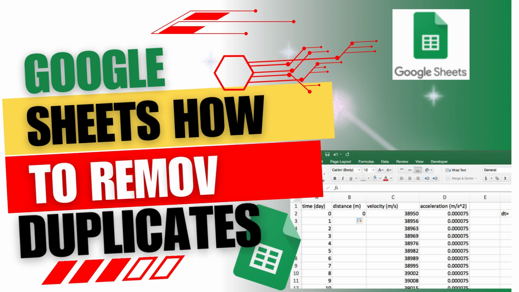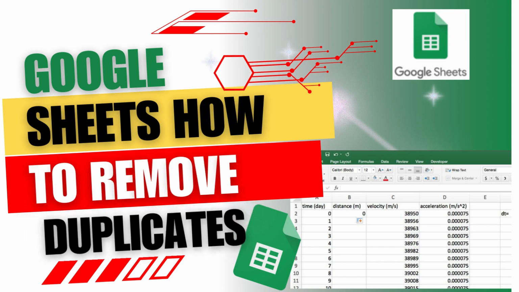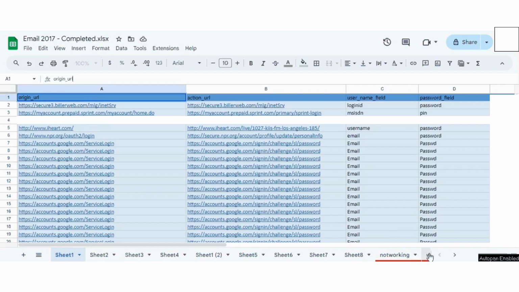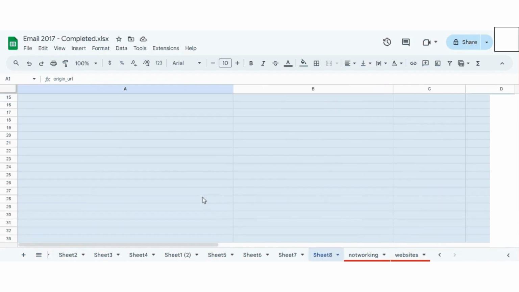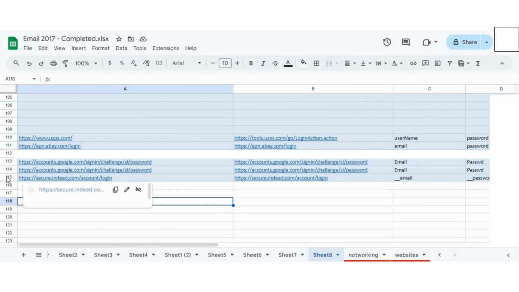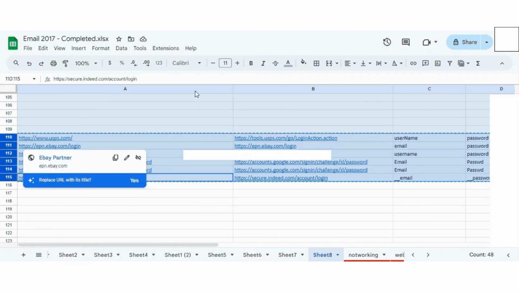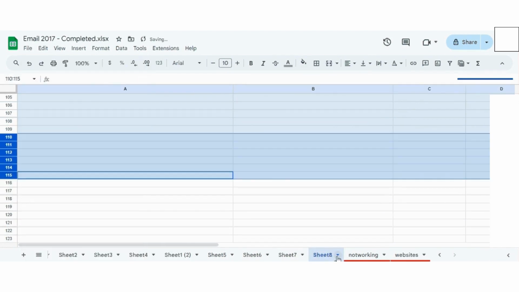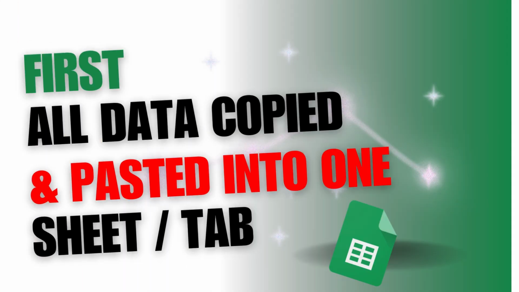This video will show how to remove duplicate entries in Google Sheets. This document shows multiple rows and columns on multiple open sheets within one Google Sheets file. The goal is to find all duplicates within the document. All of the duplicates from each of the sheets were copied and pasted into one sheet only.